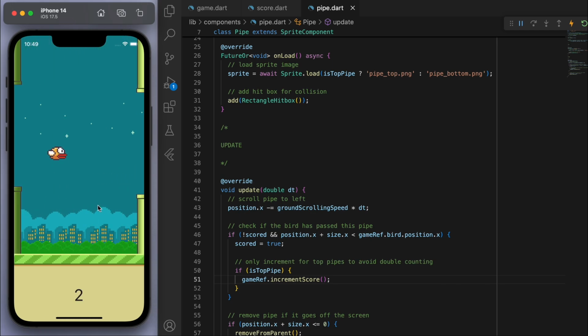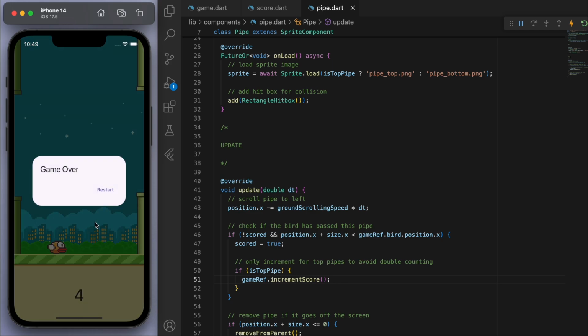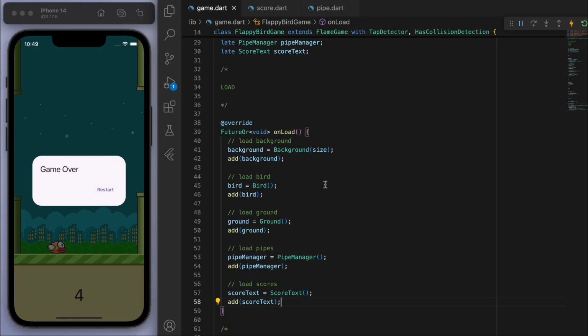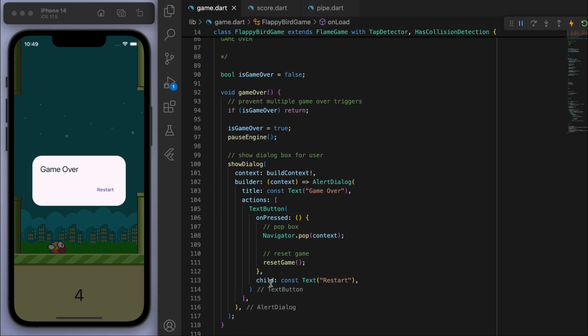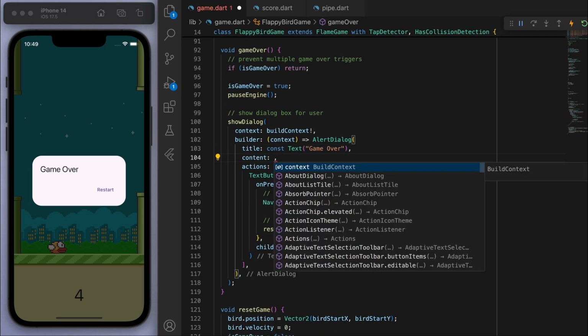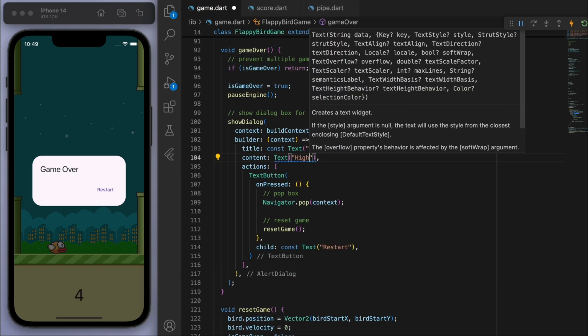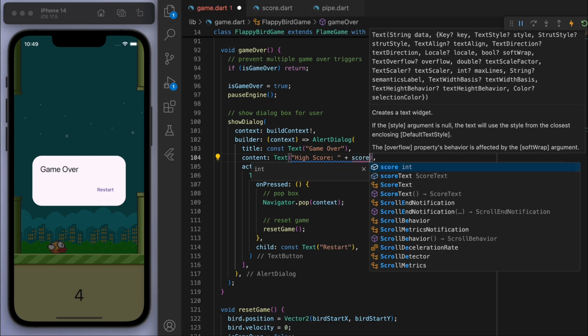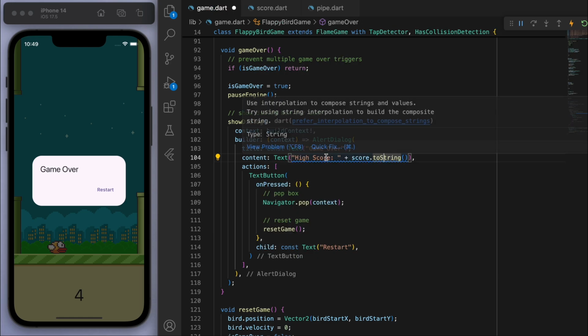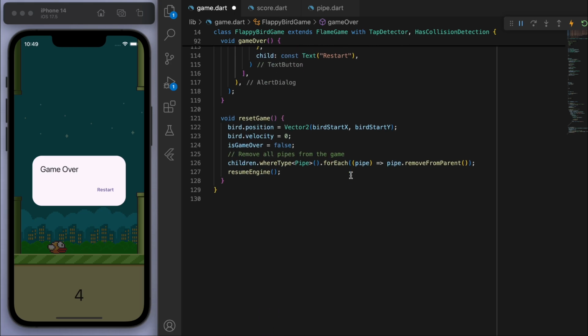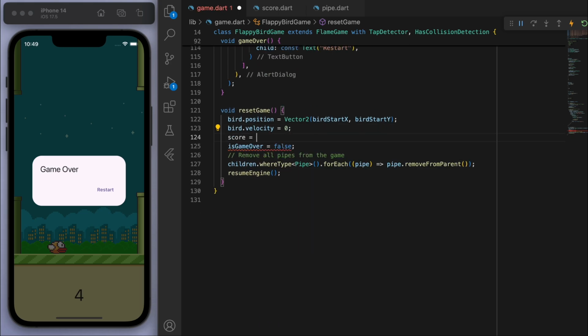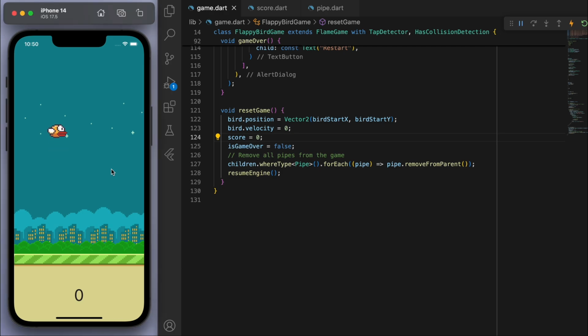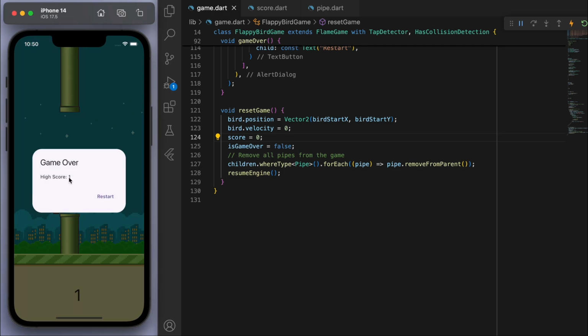Cool. And so just to finish it off, when we die in this game over dialog box, in the content, let's just display the high score or the person's score. And then when we reset the game, reset the score to be 0. Nice. So let's just play this one more time. And then when I die, you can see that it tells us what the score is and we can restart.